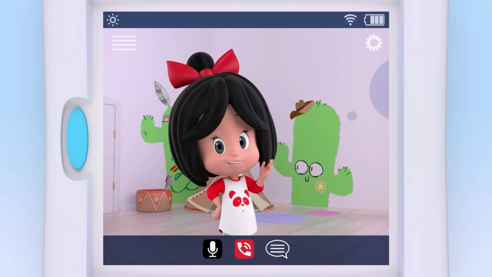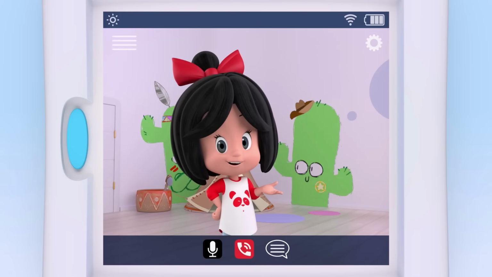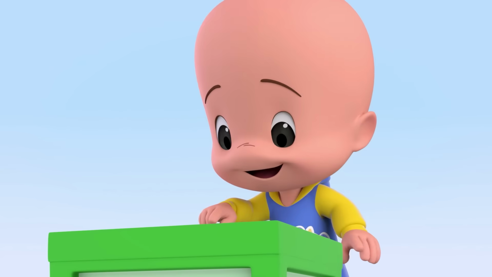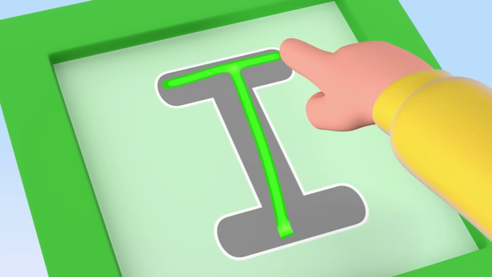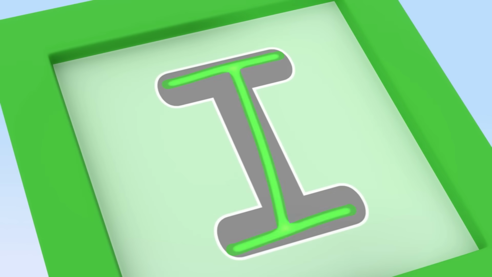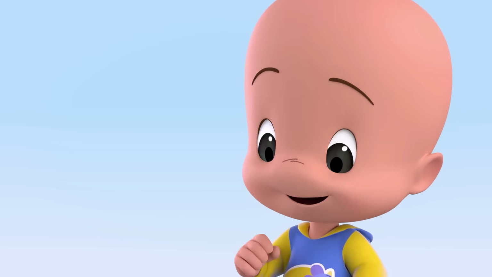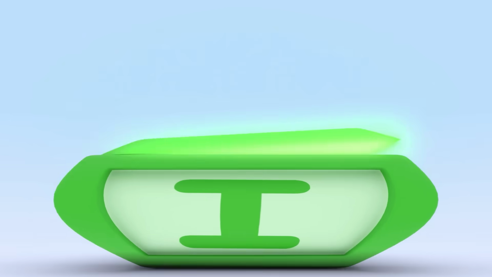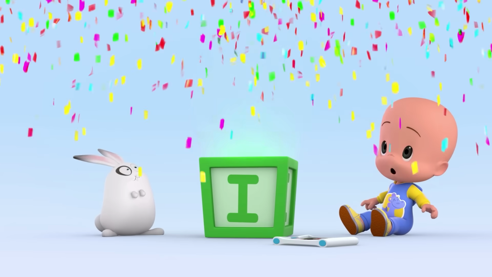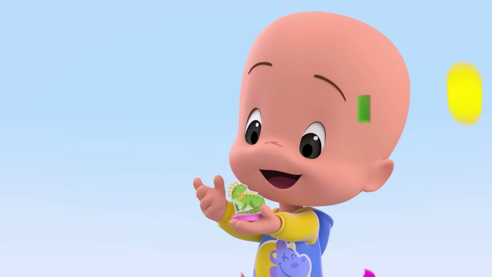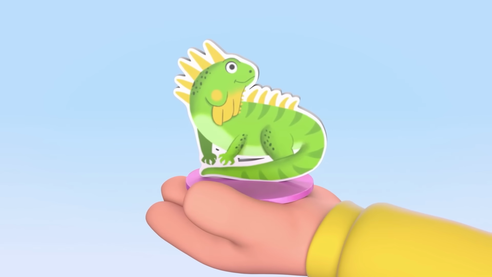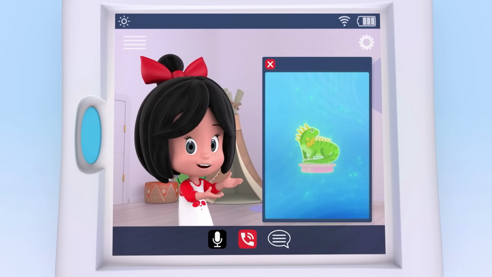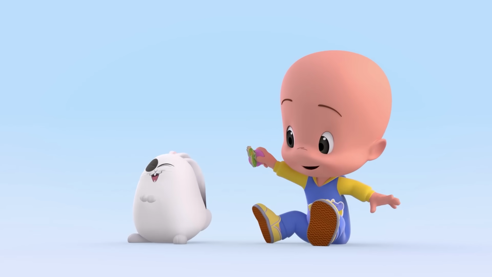Do you know of any animal that starts with an I? I. Wow. Iguana. Good, Cuquin. Yes. I is for iguana.